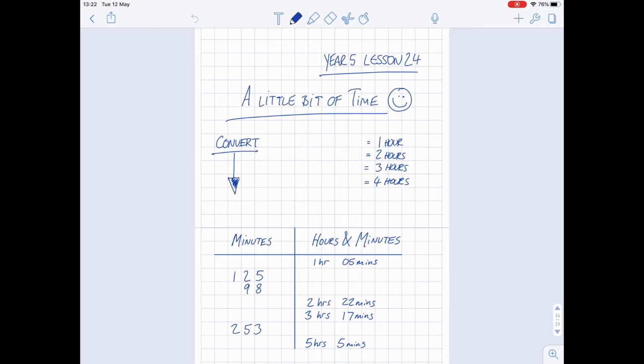So I'm throwing a curveball in here. We haven't been doing any time previously in lessons 22 and 23. It's division, isn't it? So I just want to see how you guys are on your time. You can see here we've got a little box and I've said convert. On one side of our table we've got minutes, and on the other side we've got hours and minutes. So you're having to convert from one side to the other.